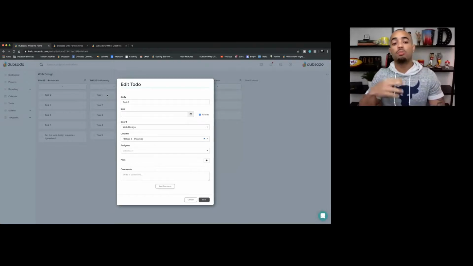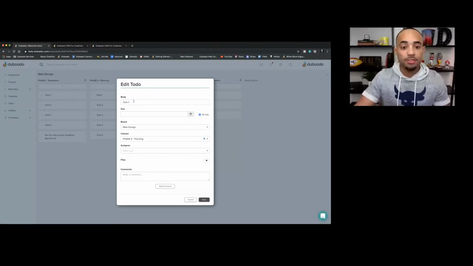So when you build a task into the column, there's a lot of other things that you can do with each individual task. So the first thing is the body. What does the task say? You can change that around if you want to. The second thing is you can assign due dates to each task, particularly each one individually.